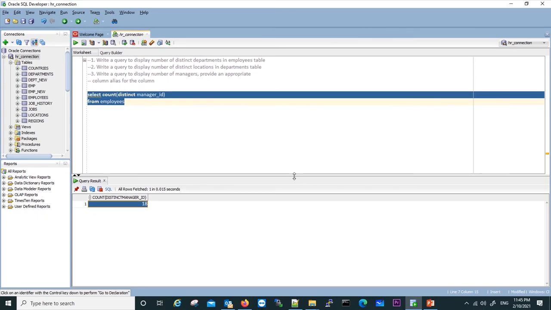So in this practice, we learn how to use distinct keyword and count group function to return the number of distinct, not null values of a specific column.